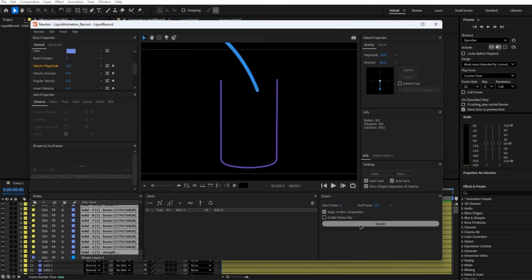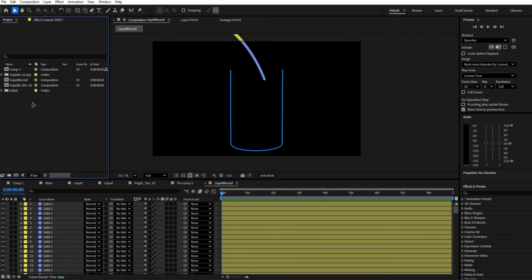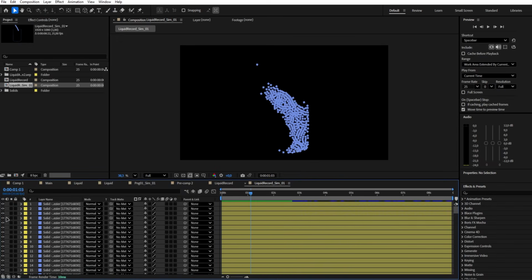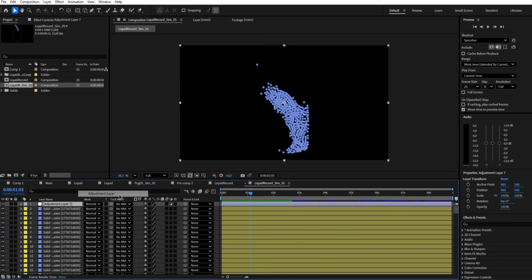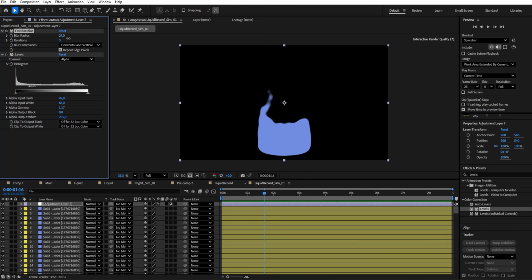If you're satisfied with the result, click Render. A new composition with the finished animation should be created. Turn off the cup walls and create an adjustment layer. Apply the same effects as before and tweak the blur and levels values to achieve the desired result.